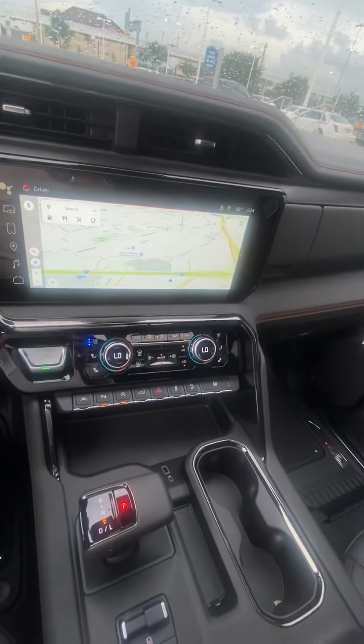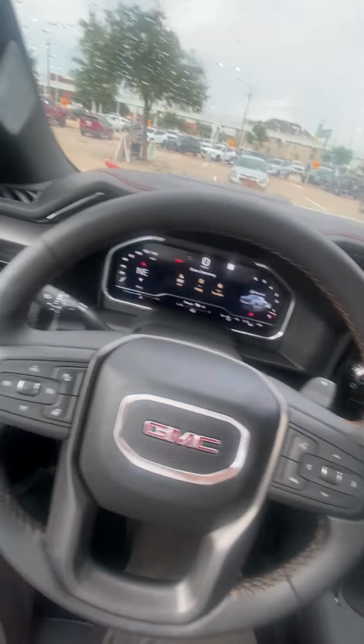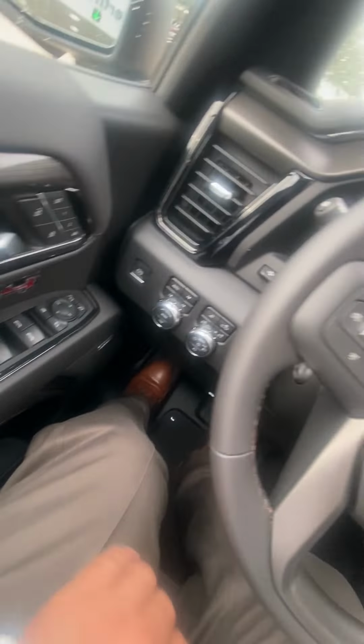Big screens. I'm so excited about this truck. I can't even see straight. I can't even think straight.